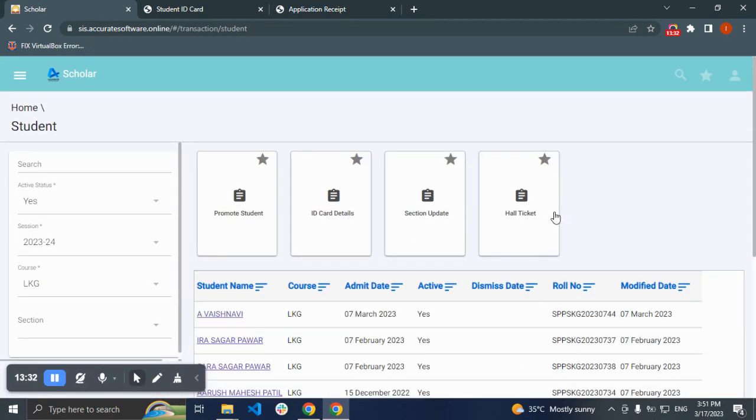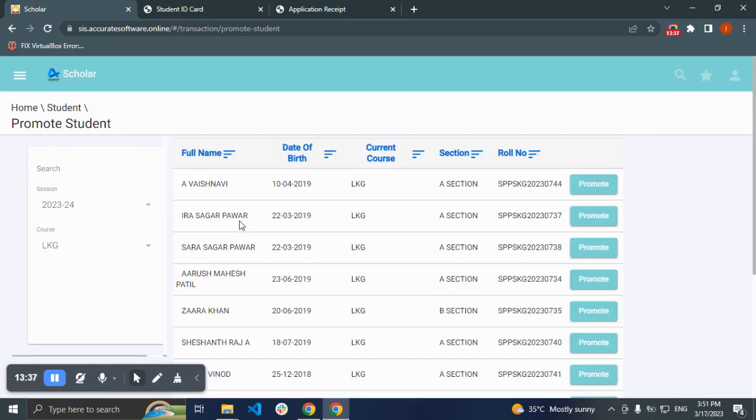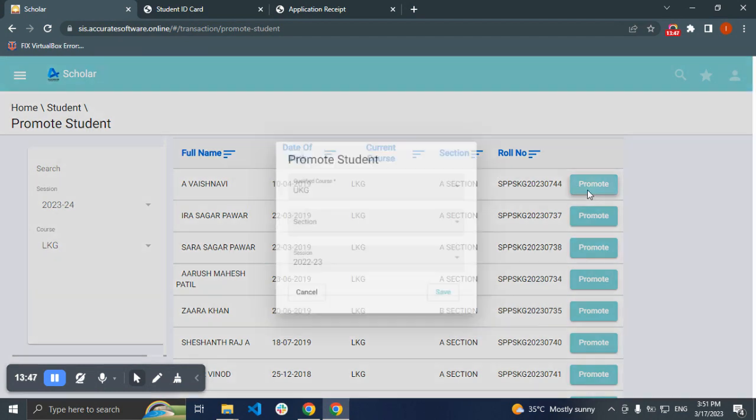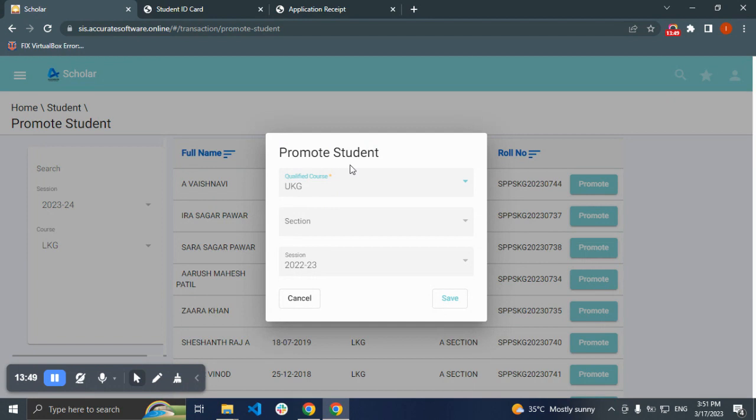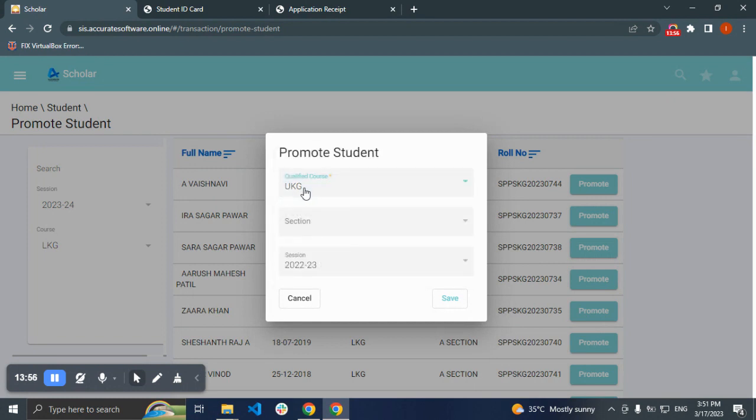That's why it's not allocated by default. Okay, student. The next option is promote student. This is used to promote the student to the next course. Here we can promote a student. Now the student is in LKG, then the qualified course will be set by default as UKG. The session should be allocated by the user itself. The active session will be set here.